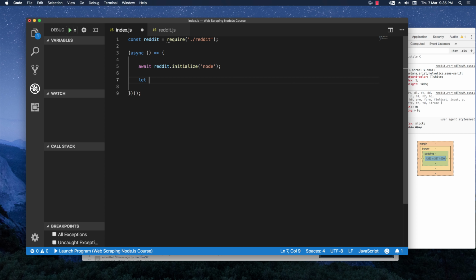I'm going to save the file and right here I'm going to use it. I want to create another variable which is going to be results, and in here I want to get the actual results from the scraping. So reddit.getResults, and let's say I want to get the first 10.